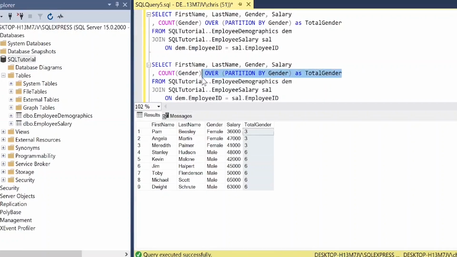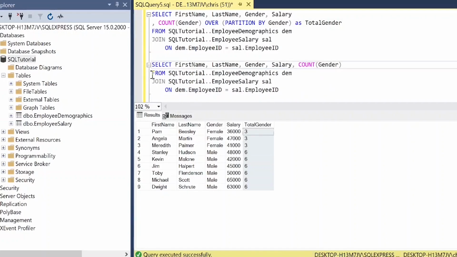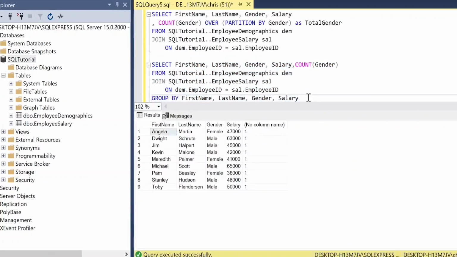So all I'm going to do is get rid of all this. I'm going to copy all of this, and I'm going to say group by, and I'm going to do that because we have to use all these columns in our group by statement. So let's execute this. And as you can tell, we are not able to see the output for the aggregate function that we were hoping for.